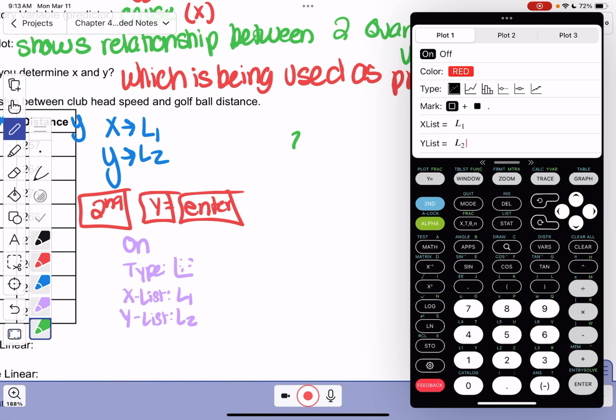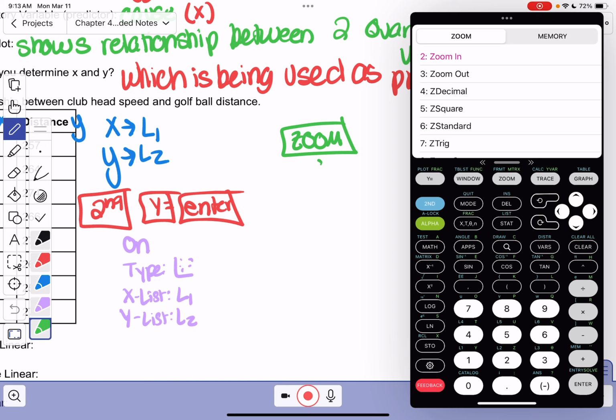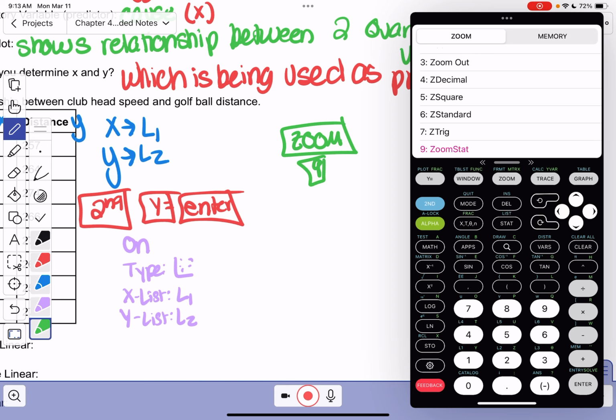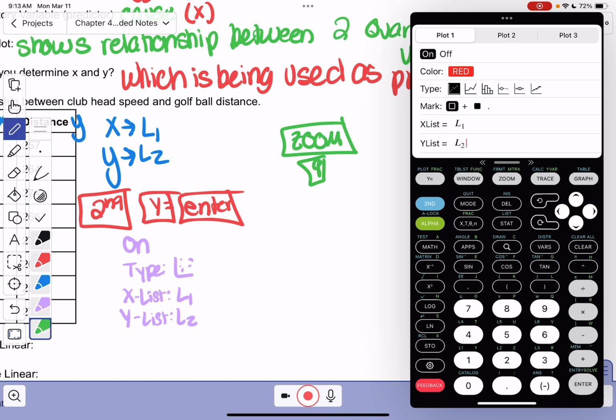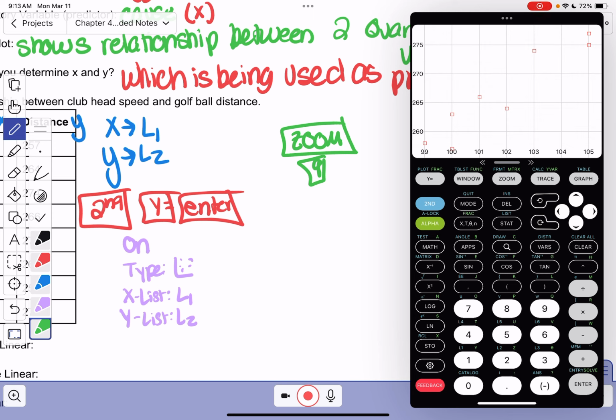Now to see it, we're going to hit the zoom button, which is the top middle, and go down to 9. 9 is stat, so that's going to zoom into the data in the stat menu. And you should see your scatter plot. So X list, Y list, plot on, zoom 9. There we go. Now you see the dots, that's our scatter plot. If we look at this, we can see it goes up as we move to the right. So as our X, as our speed increases, so does our distance.